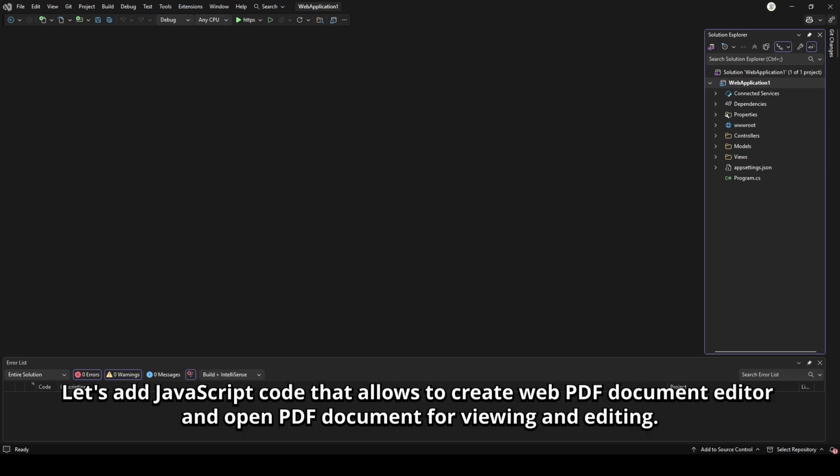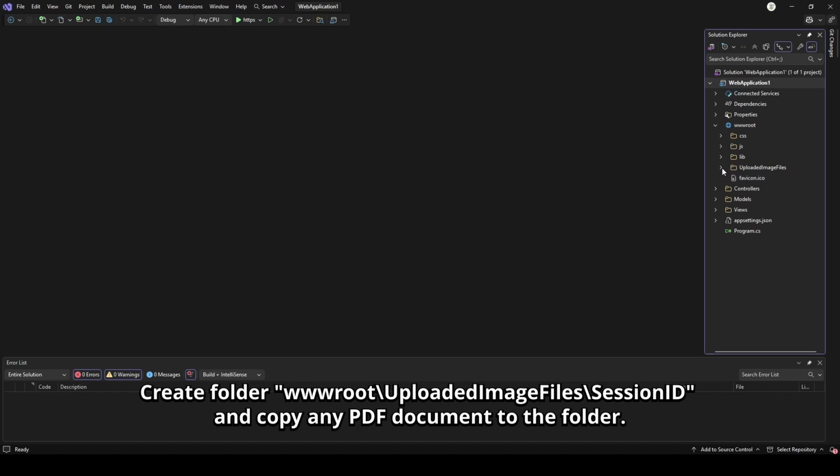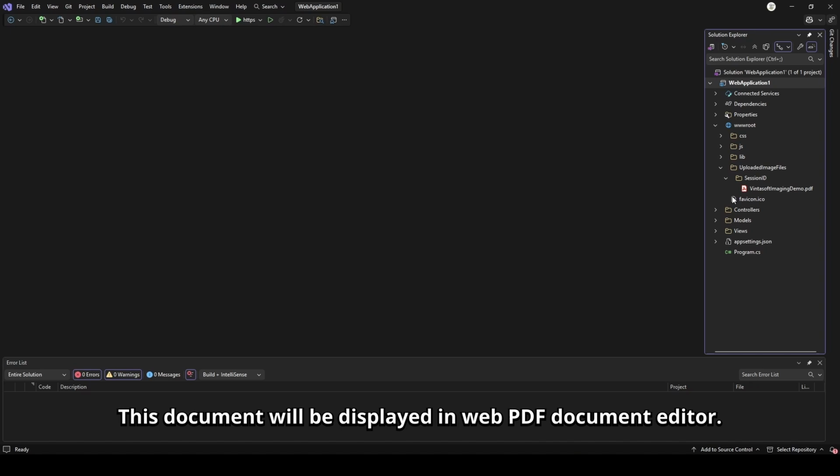Let's add JavaScript code that allows to create web PDF document editor and open PDF document for viewing and editing. Create folder wwwroot/uploaded image files/session ID and copy any PDF document to the folder. This document will be displayed in web PDF document editor.